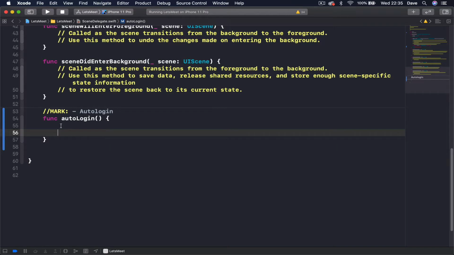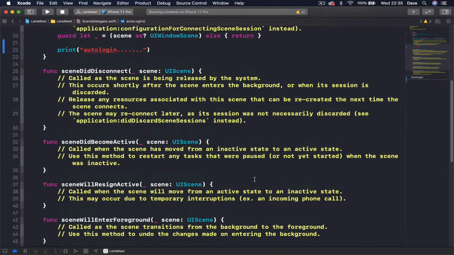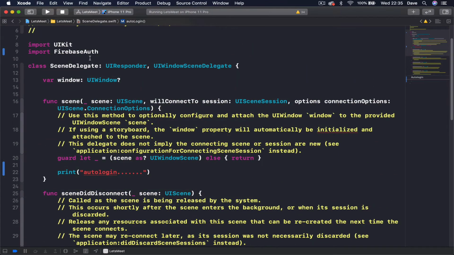Okay, it doesn't take or return anything. Here we simply want to check if the user is logged in or not. In order to keep track of these changes, we want to be notified every time the user's login state changes, because Firebase has this handy function, Firebase Auth, that keeps track of the state of the user. So if he logs in, if he logs out, we will be notified.